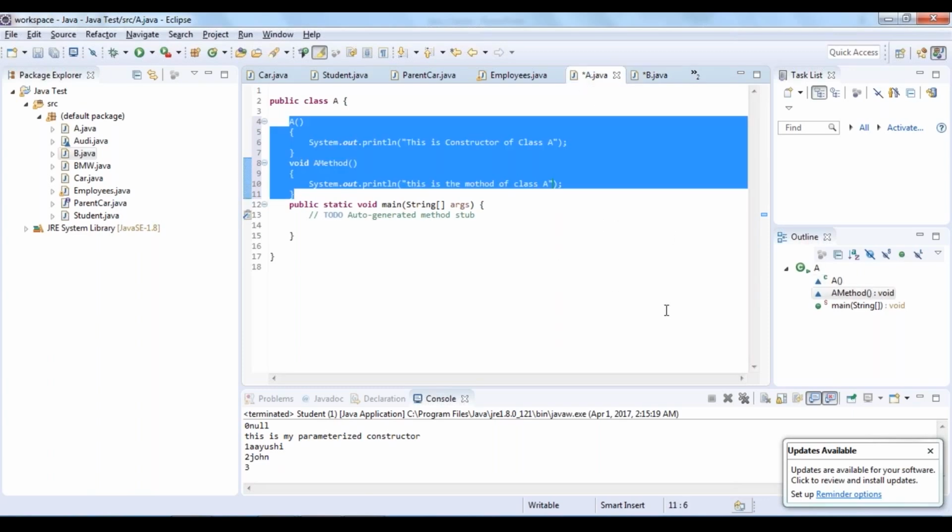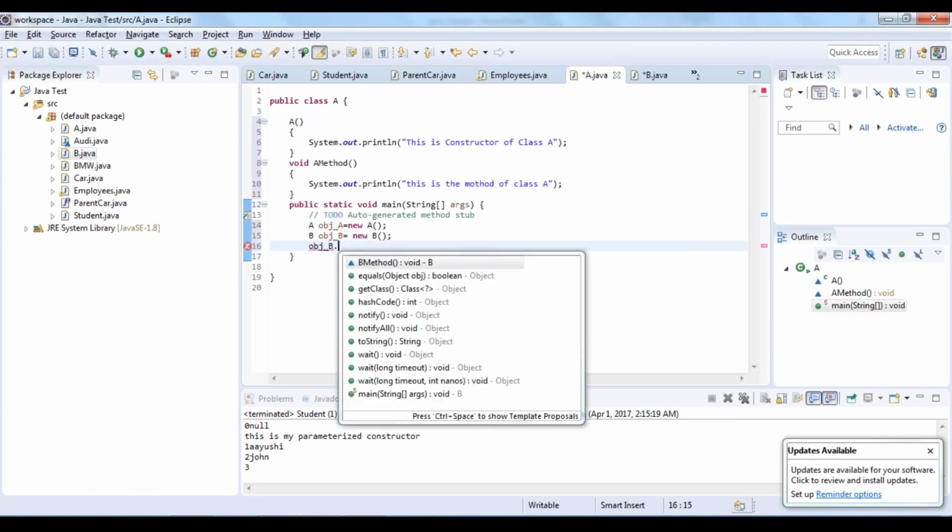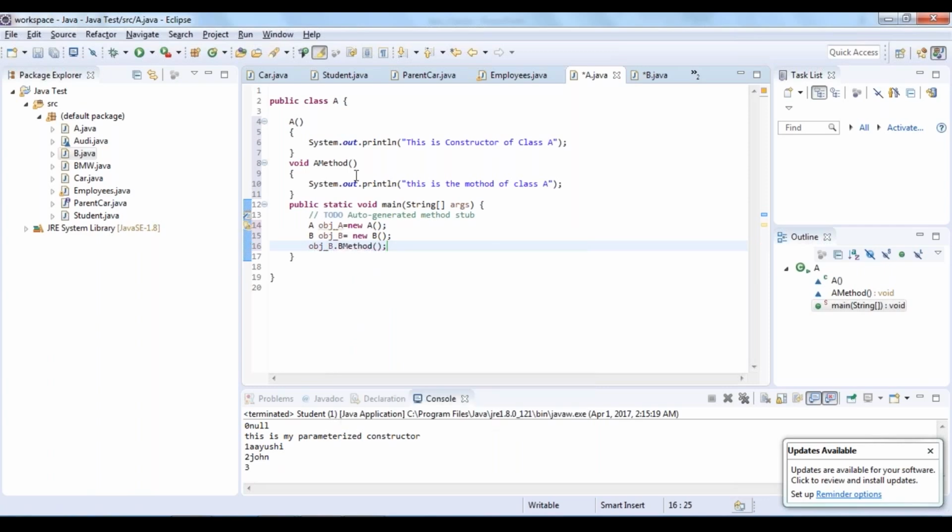Then say I have my main function in class A. First of all, I will create an object of class A. So that is A, let's say object of A, then new, which basically allocates the memory, and then A. Then I just create an object of B class, say class name, that is B, then object of B class, and B. Then suppose I have to access the methods of class B. Then I'll just write object B dot B method, and I'll just call them.